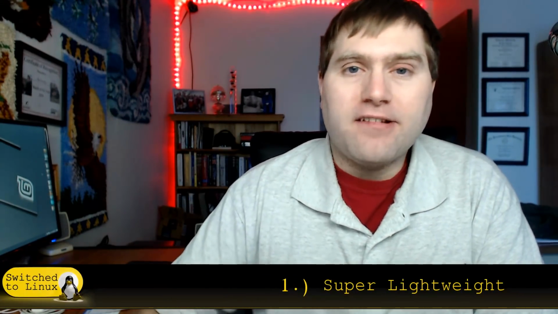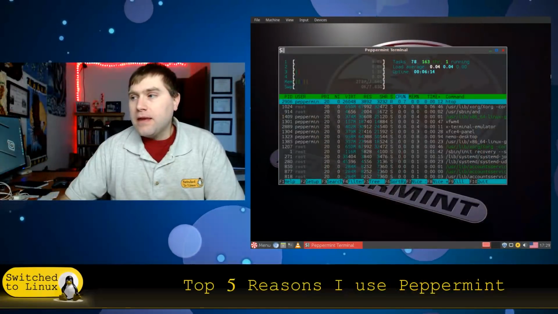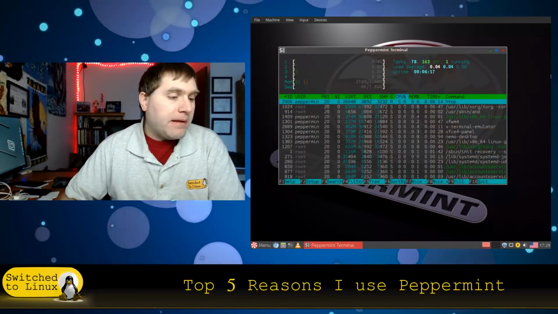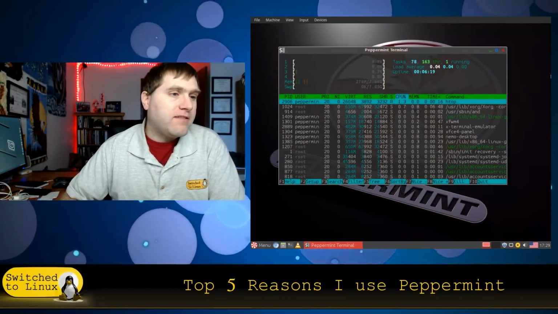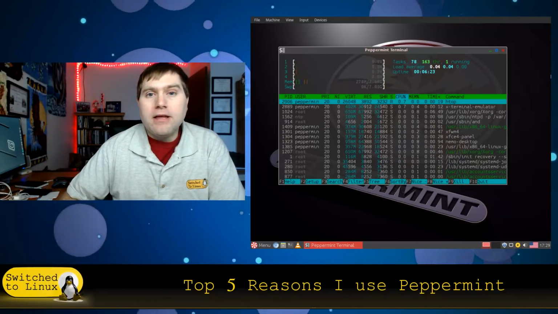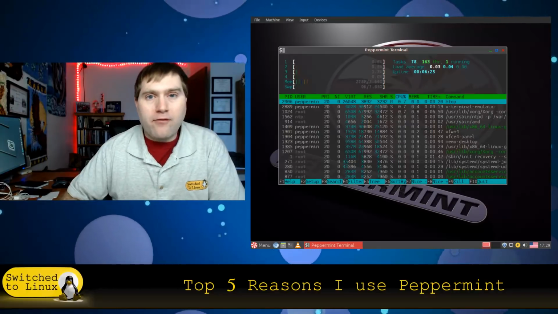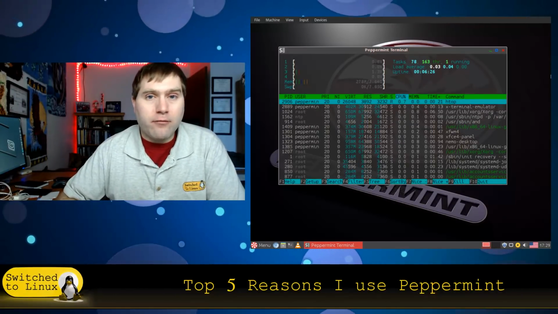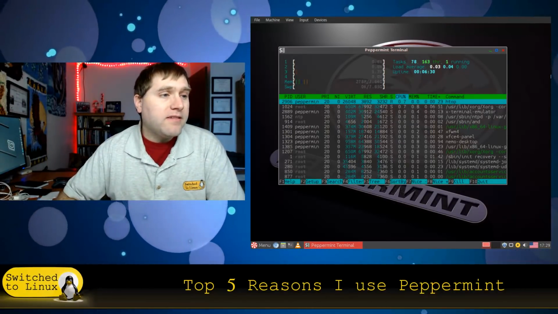Number one, the Peppermint desktop is extremely lightweight. Here we're running the Peppermint desktop in a VirtualBox. You can see it's running on 278 megabytes of RAM right now. That is an excellent amount of RAM for the fact that my computer has 2 gigs of RAM in it. And so it runs very well.